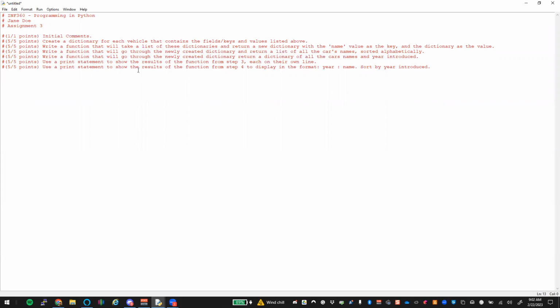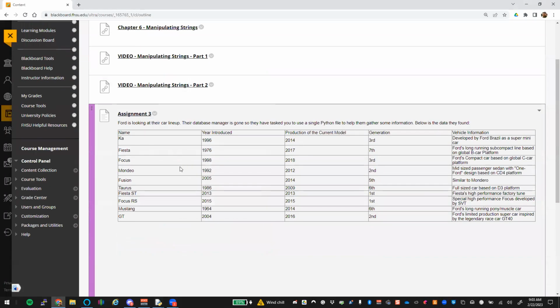So first thing we need to do is have our initial comments. We got that. The second is to create a dictionary for each vehicle that contains the fields and the keys, along with the values listed above. So what does that mean? That means if we come back here and we look at this list up above, we need to create a dictionary for each one of these cars. In other words, every single row that has the keys of the name up above, or the year introduced, or the production of the current model, etc., and then the values that list thereof underneath.